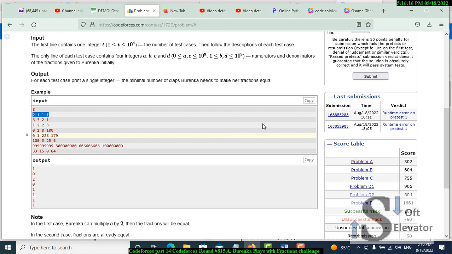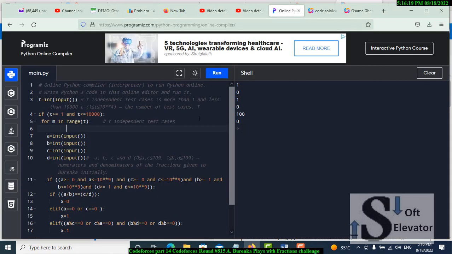So let's go to the code in the compiler, which is an online compiler, Python online compiler. The first variable is the number of tests, t, using integer input for entering the value of t. If t is greater than or equal to 1 and less than or equal to 10,000, it's okay. For each value in the range of t, do the following. Enter the 4 variables. Each variable is an integer value, so we use the integer function, including the input function inside it.